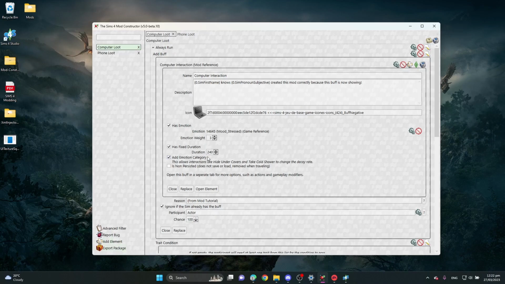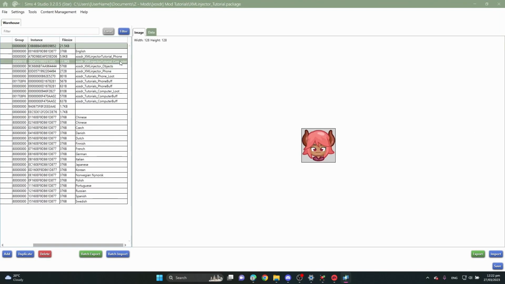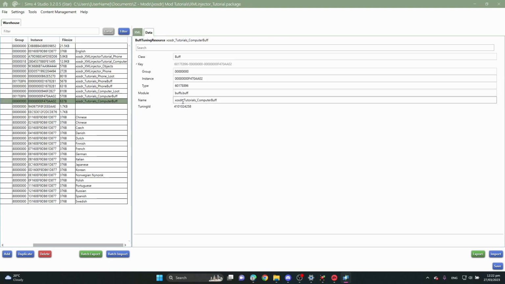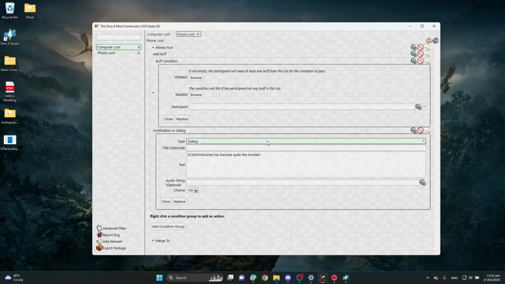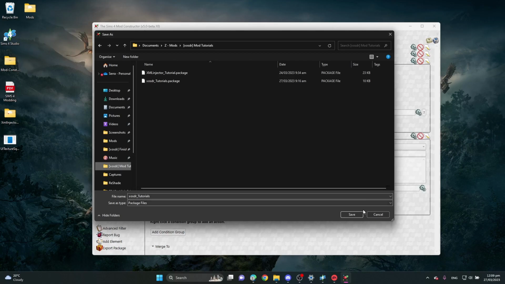So first of all, if you are not using the same file that we used in the buff creation, you gotta go and export it and then open the file in Sims 4 Studio. But because I'm using the same file, I can go into here and select the computer buff. I'm going to go into data and I'm going to select the tuning ID and say copy. Now I'm going to go into blacklist and I'm going to go in manual input and put in those numbers and say select. I'm going to go and say export.